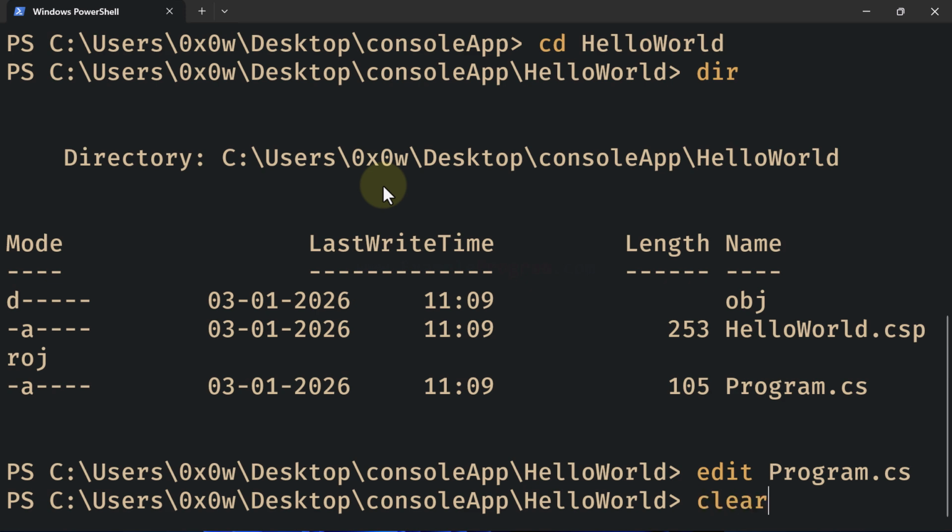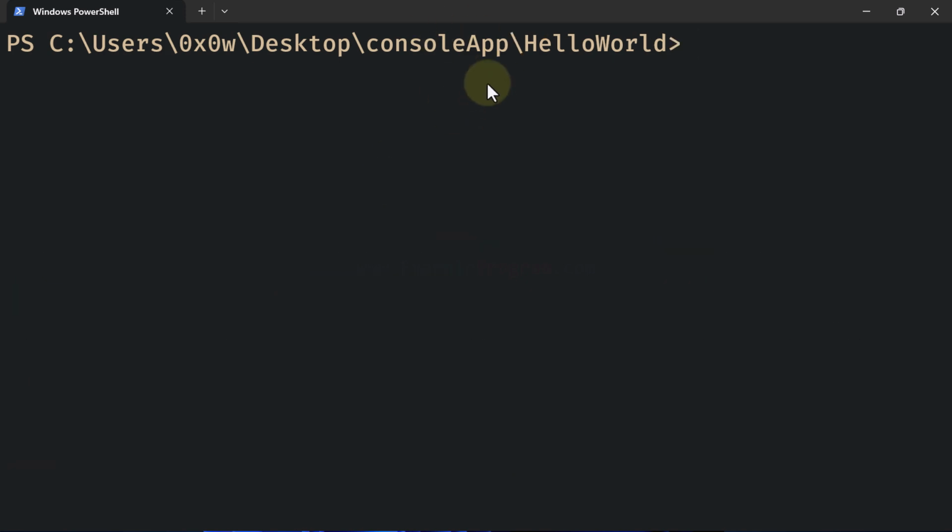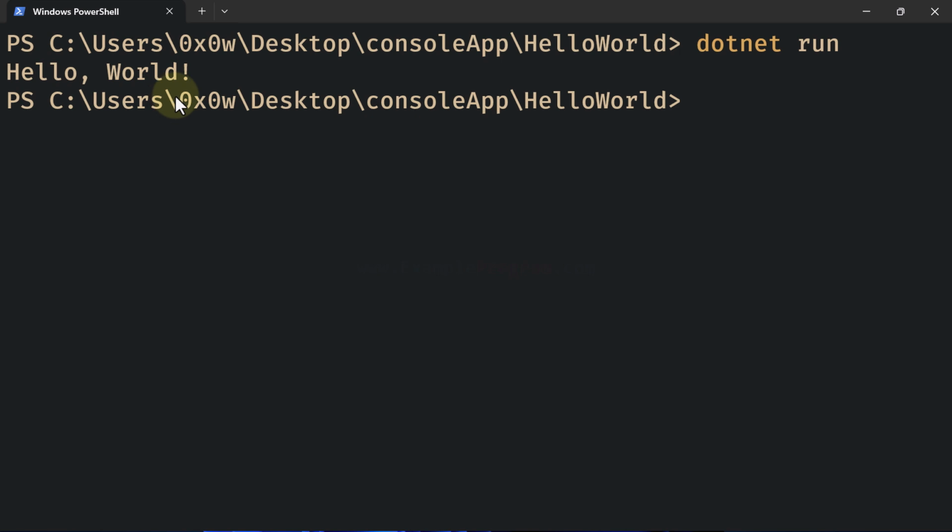So now the next thing that we do is we will run this project, which is present in this hello world folder. In order to do that, all we have to do is type in dotnet run. And if we hit the enter key, it will build the project and run the program and display the output. So here we get hello world, which is the output of the program.